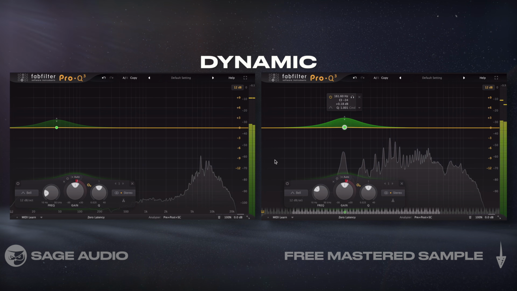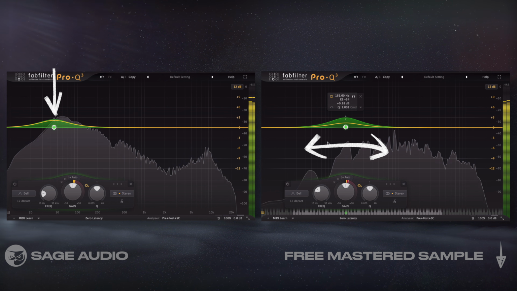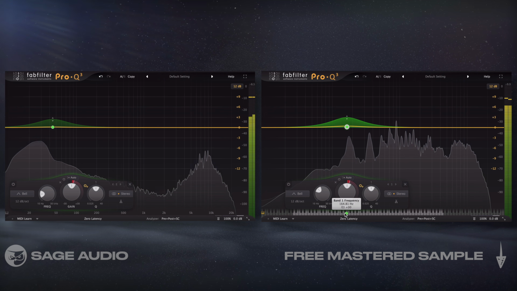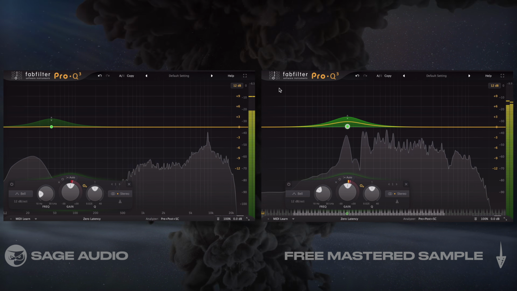Now, notice that the kick's fundamental is static, whereas the vocals moves around. Now, this is because the vocals notes are variable. When that's the case, I'm typically going to choose the root note. So let's take a listen with this EQ applied.